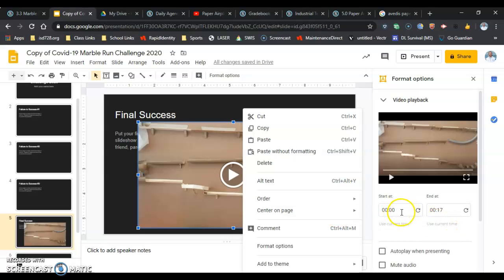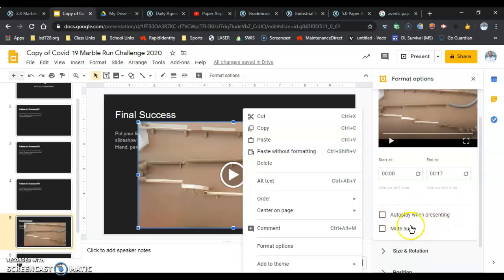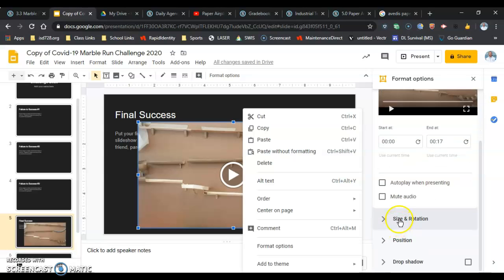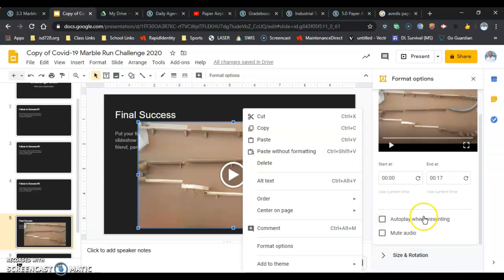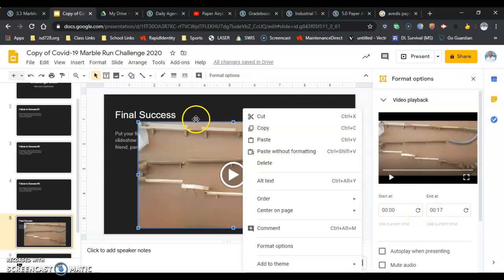But you can start wherever you want it to start. So if your video is a little bit long, you can trim it on the front or the back side. You can autoplay in the presentation. You can mute the audio if you don't want the audio. I kind of like my kids going in the background, so I'm going to leave it on there. But it gives you some different things to have. But that's how we upload our video into a presentation.